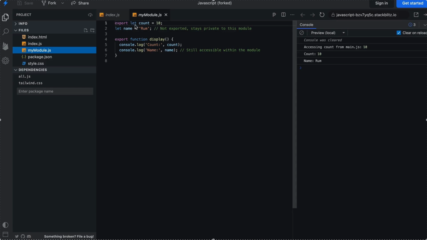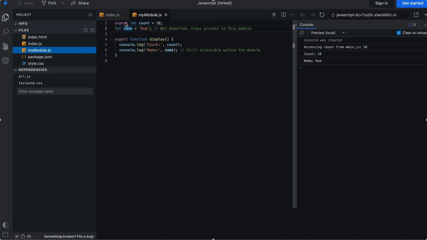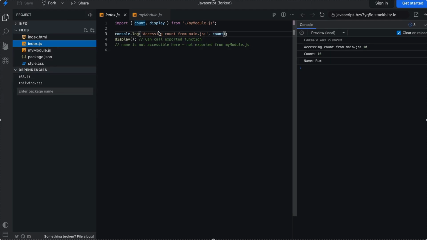There are two variables and one function. These two are exported, therefore they can be accessed publicly, but this one is not accessible because it's not exported. I will try to import these things in my index file. You can see how I imported that one here, right?